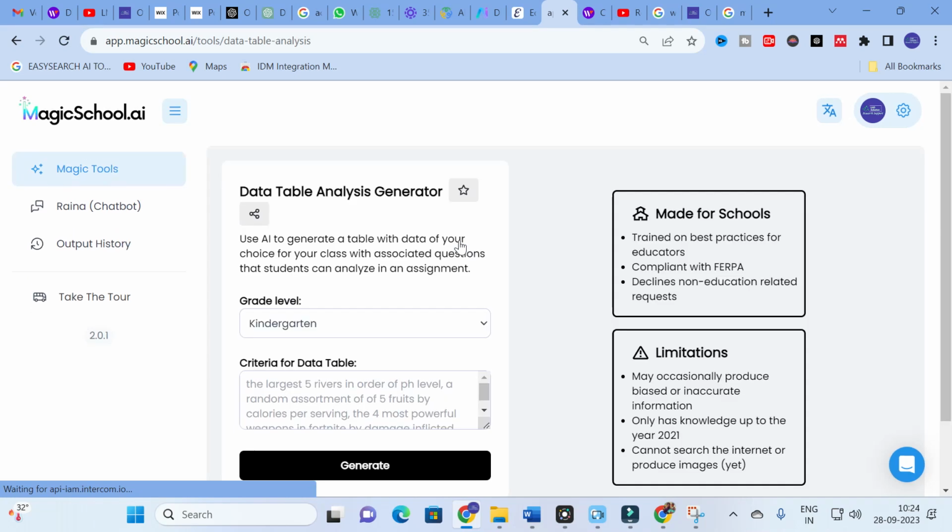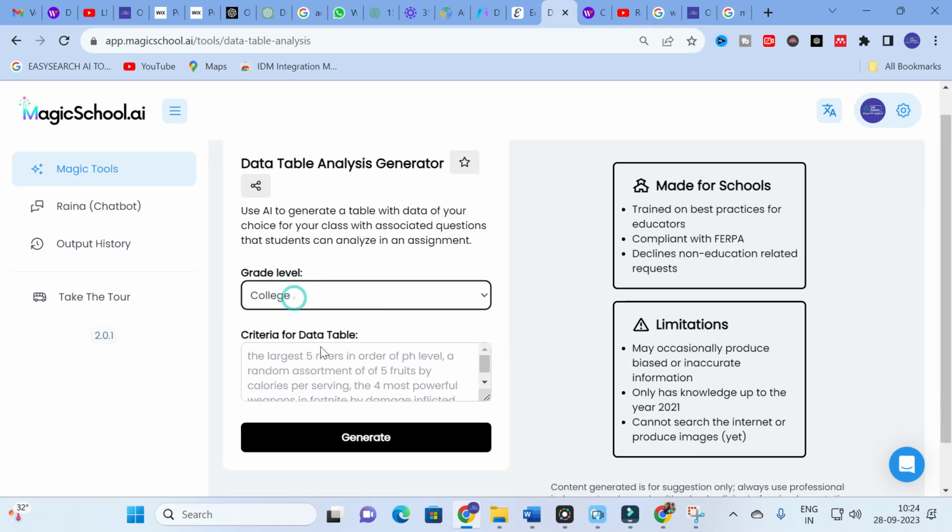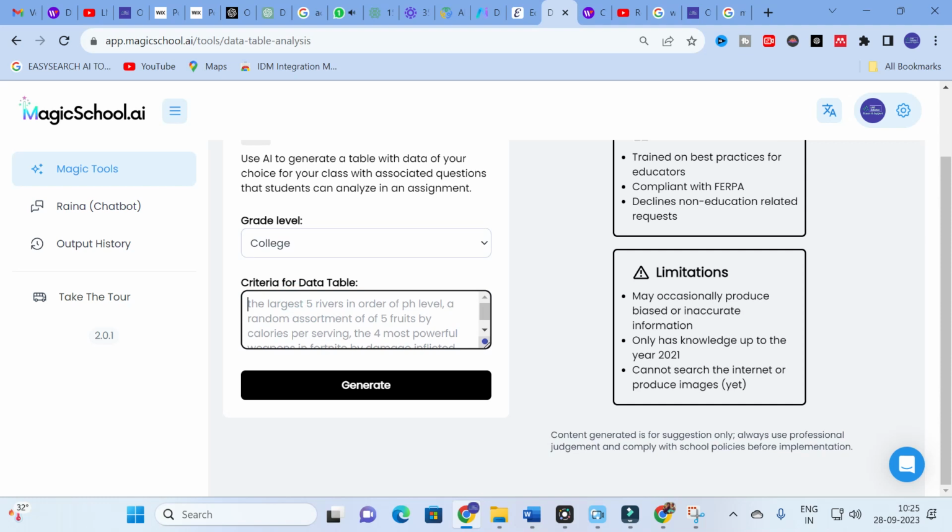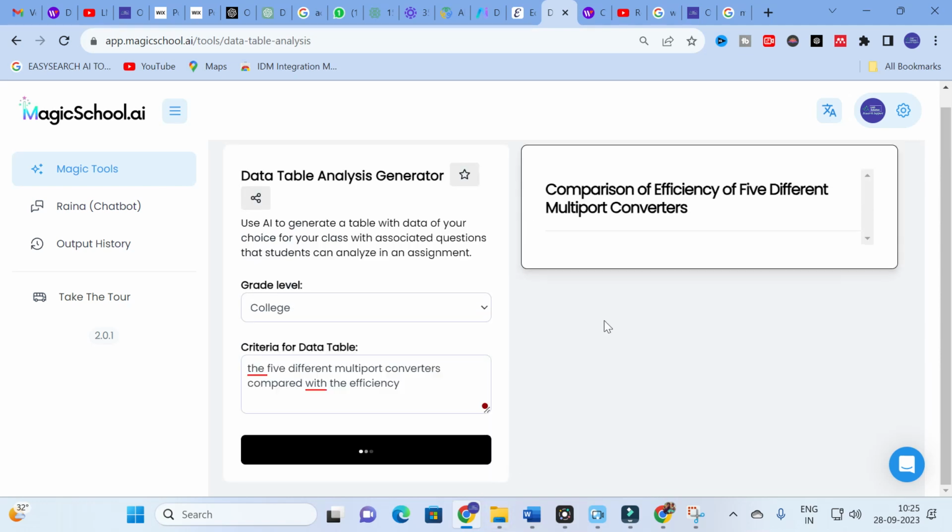I am going to click on this data table analysis. Criteria for a data table, for example, the largest 5 rivers in a place by pH level, a random assortment of 5 fruits. So like that you can give an instruction. I am going to give 5 different multi-port converters compared with the efficiency. After that I am going to click on generate. Let us see how it will work out.